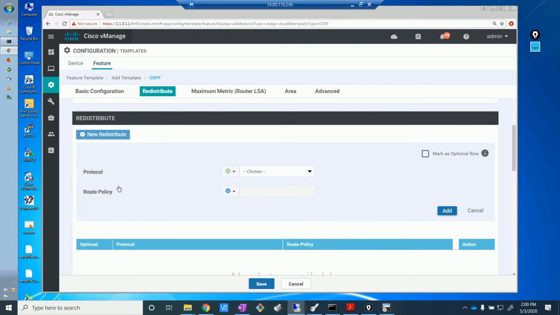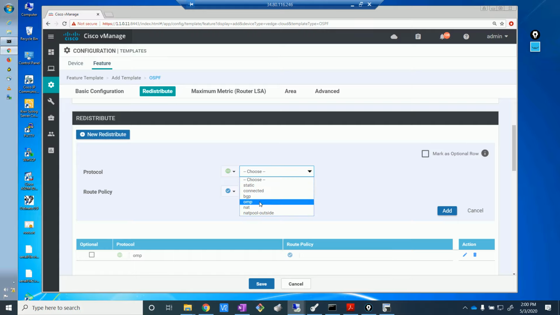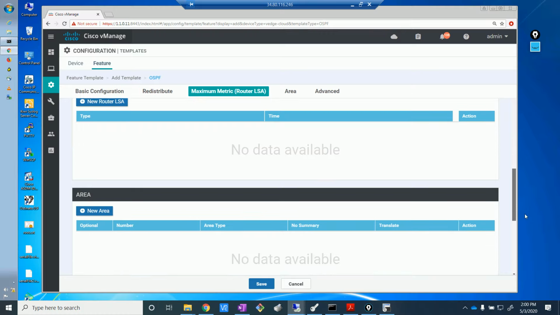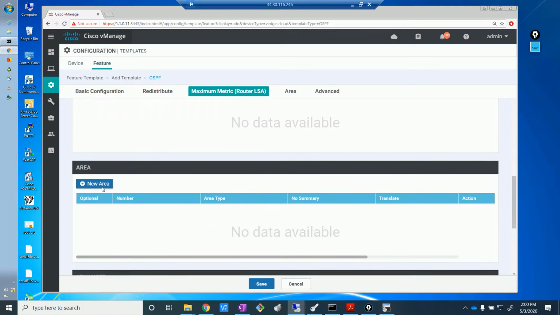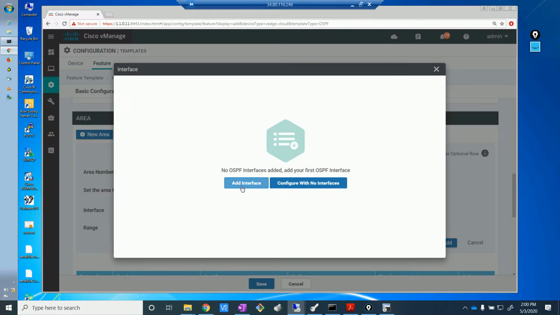So let's click on redistribute here. We'll have to choose the protocol. One is the OMP. Let's say add, and let's add one more, which is going to be connected, and let's say add. So we have added that. Next, let's not do the maximum metric part. Let's go to area. The area is always going to be 0, so we can make this a global value. Area number, set the area type. Interface, we'll have to add an interface here. So let's say add an interface.